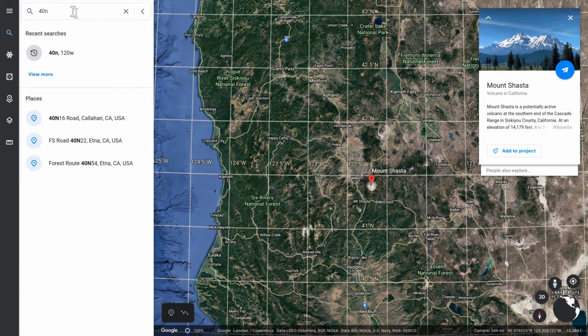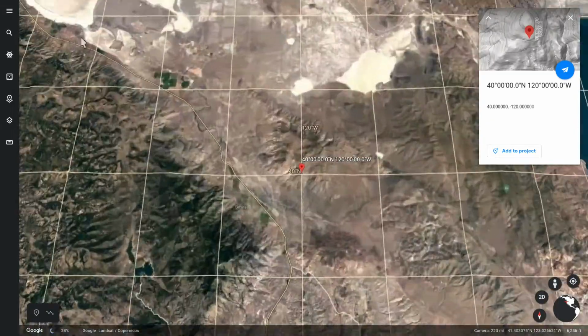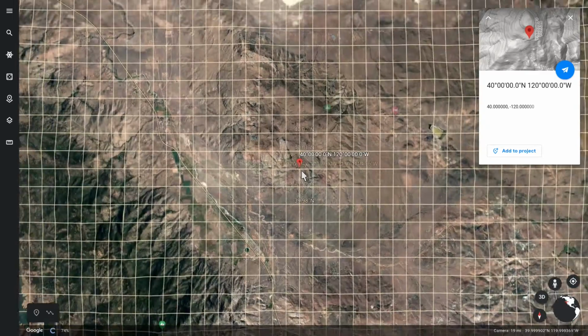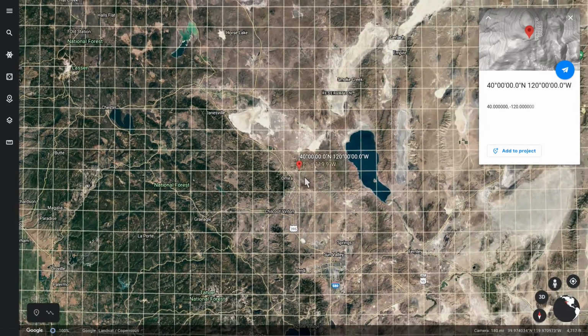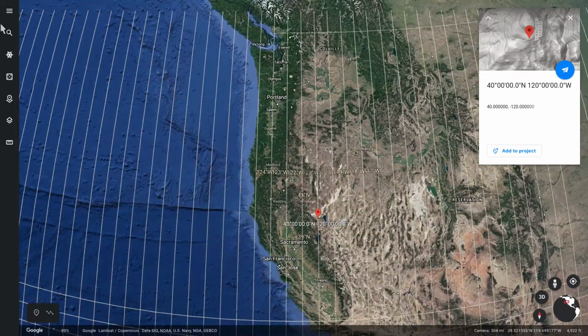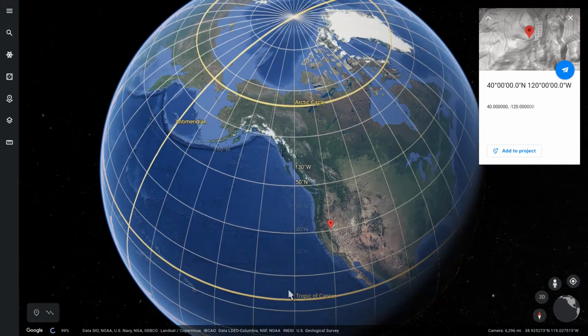You don't need the degree symbol, so I could type in 40 degrees north, 120 west, and it'll fly me to that latitude and longitude. And again, do that weird thing. If I hit R and then zoom back out, that's where we are. So 40 north, 120 west. So you can put in latitude and longitude, or you can put in the name of a city. Either way, it'll fly you there.